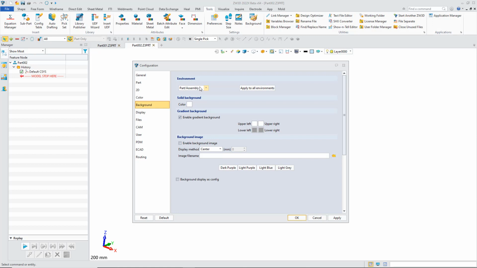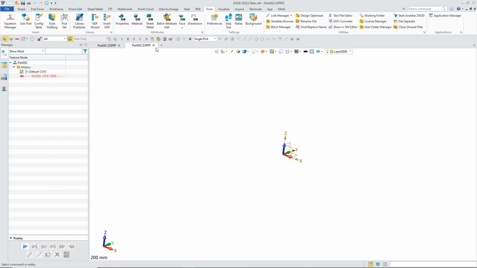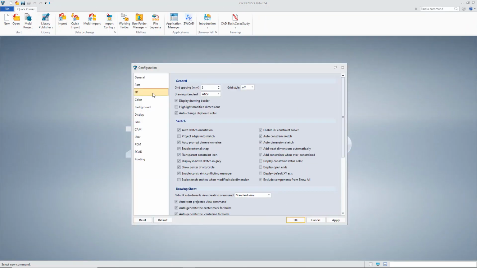And this is for the part and assembly environment. You could also set the background for the 2D drawing or CAM environment. Moreover, you could also customize your 2D sheet setting under the 2D tab of the configuration menu. For example, for 2D sketch, you can turn on the auto constraint sketch, auto dimension sketch, or enable the external step. So you can tick it to turn on or untick it to turn off.